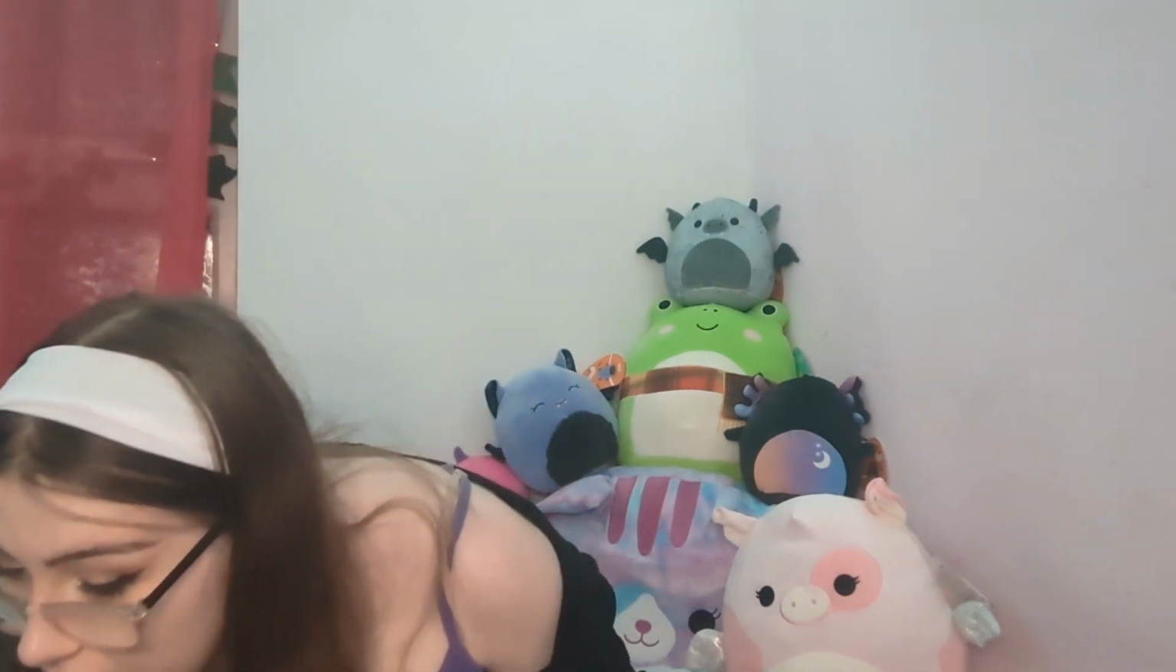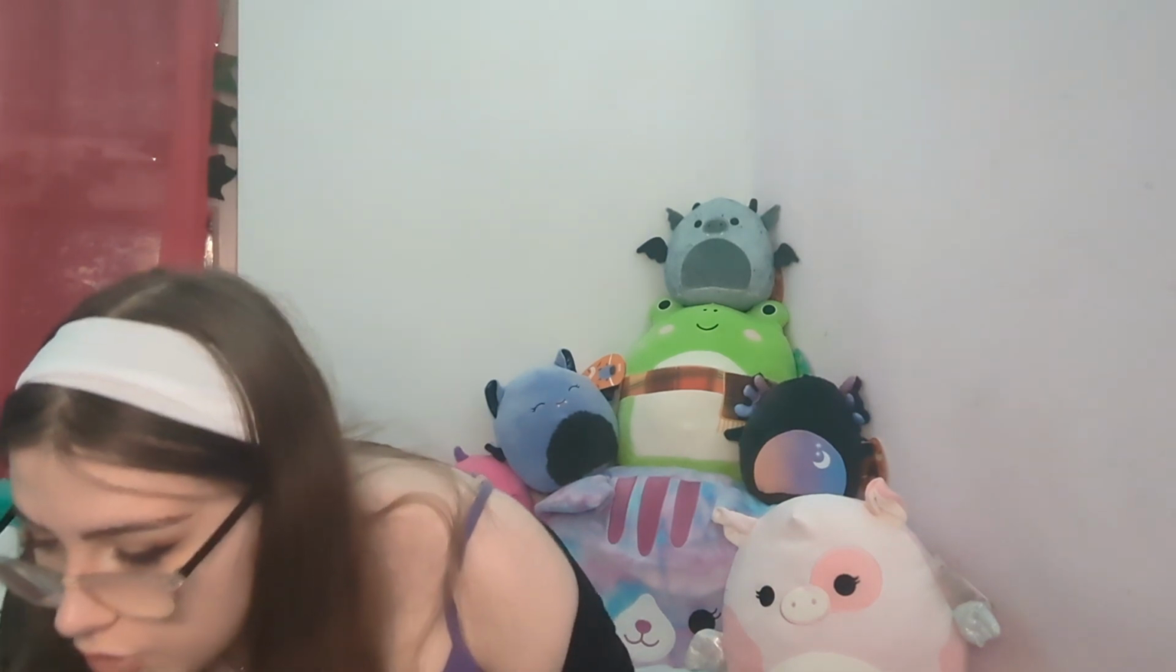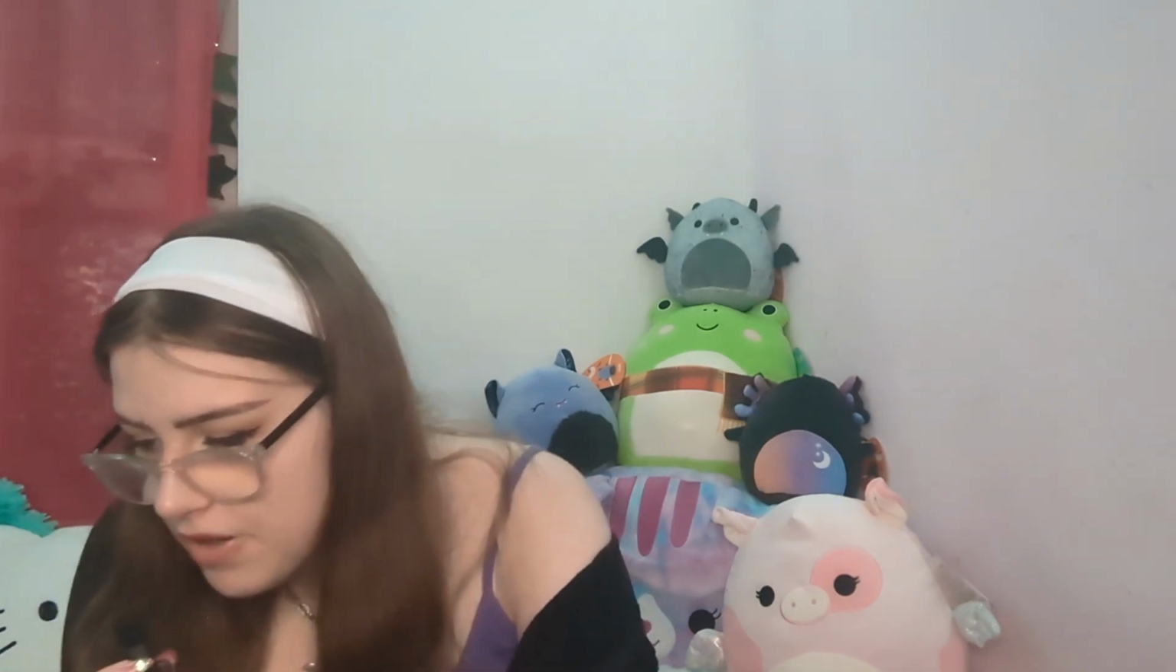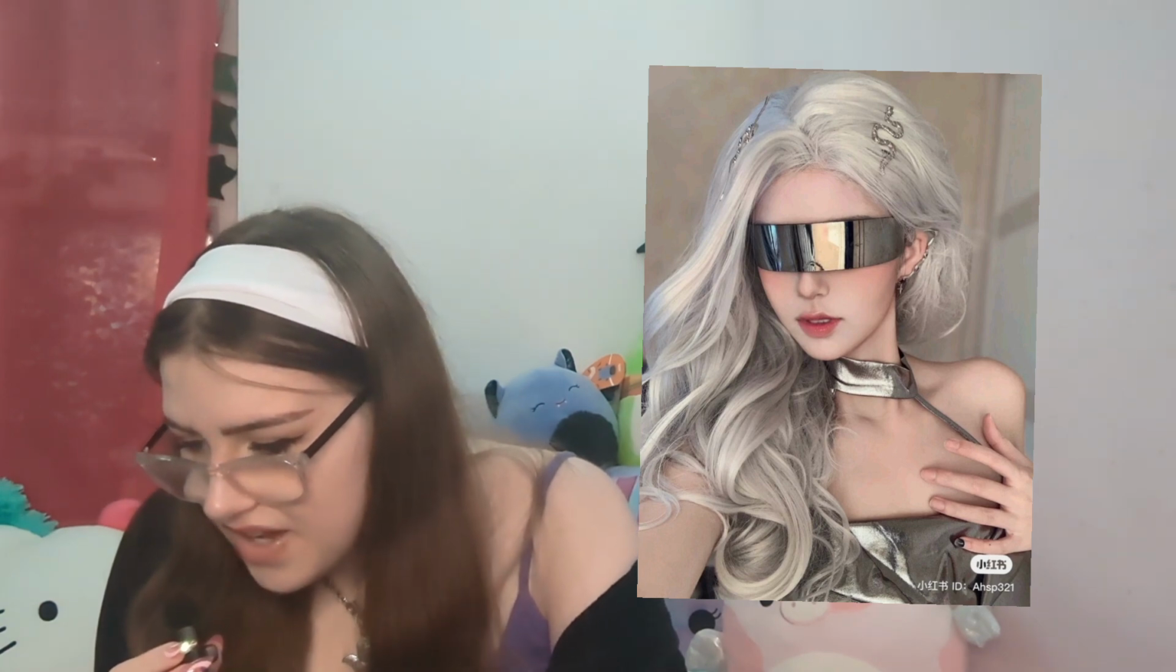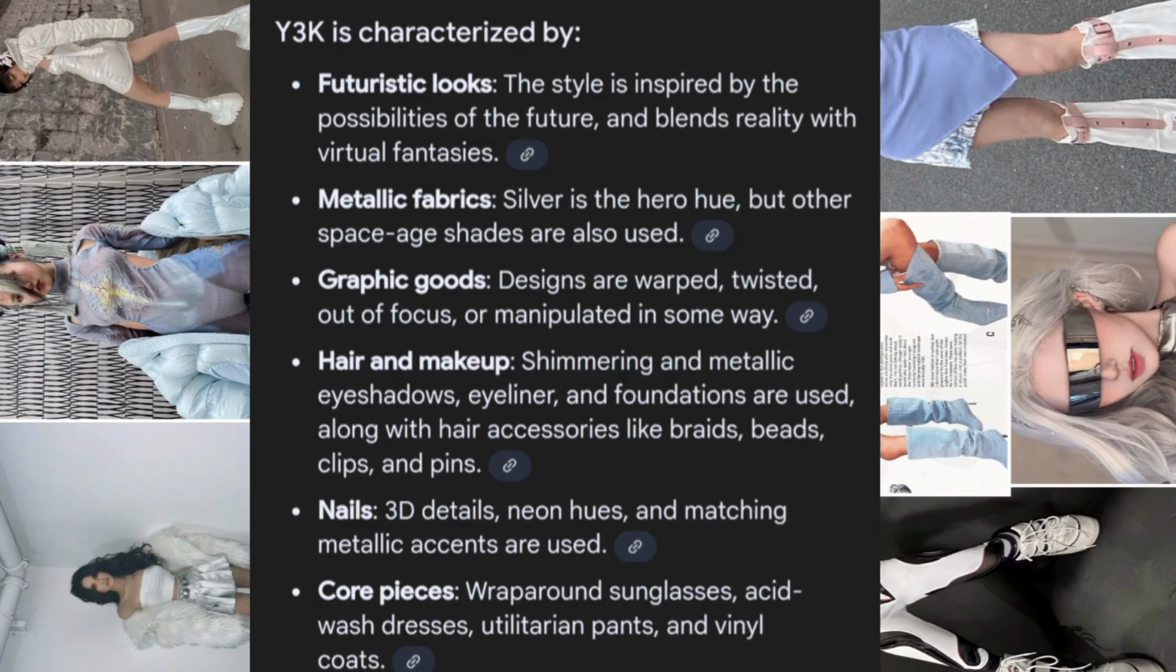That basically explains how you need to style your outfits. Cool pieces like wraparound sunglasses, which I feel is very Y2K, acid wash dresses and utilitarian pants and vinyl coats.